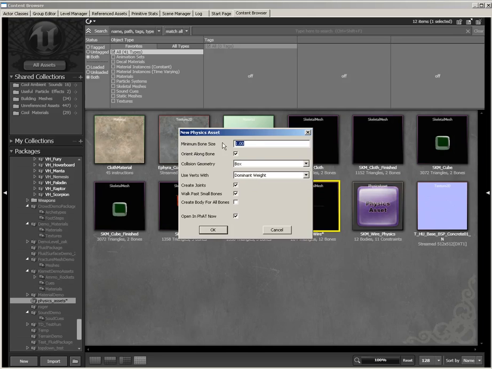Now it's going to ask for the minimum bone size, actually a series of questions, and all these have to do with the physics objects that will be applied to each bone, which is how we handle creating a physics asset. Each bone, depending on a series of criteria, will get a three-dimensional object applied to it, which is kind of like a collision model. And that collision model will get constrained to nearby collision models to create kind of a ragdoll.